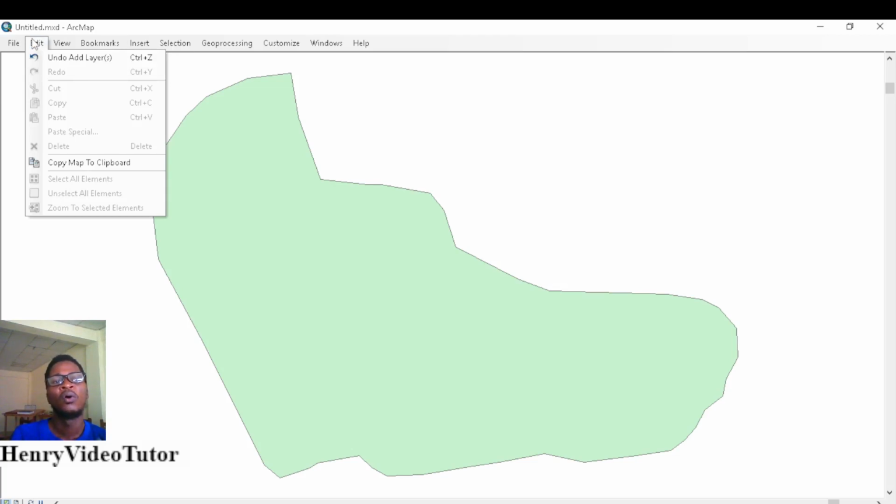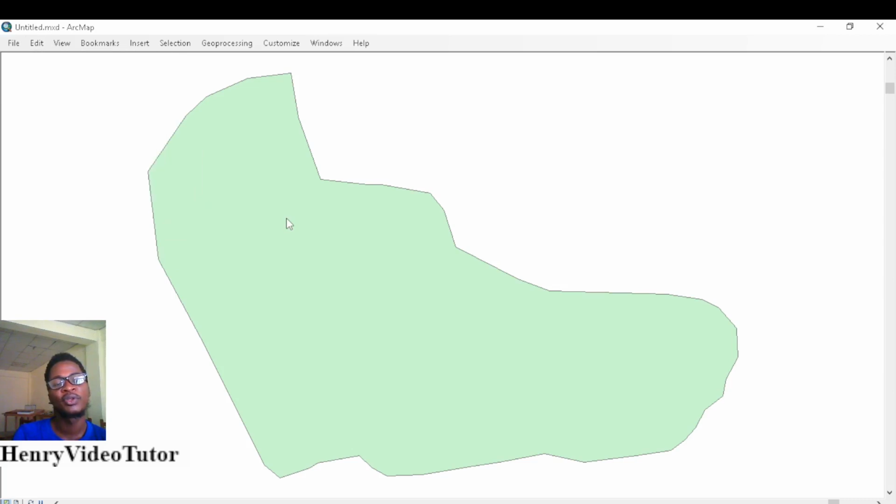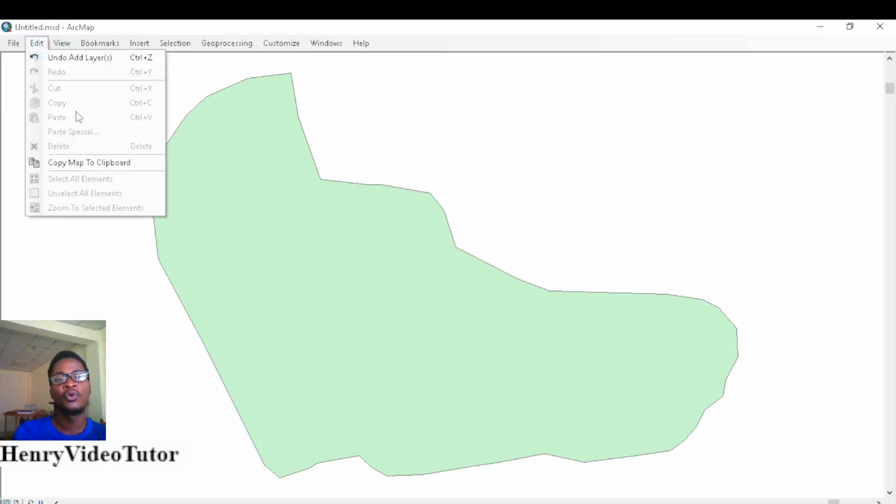So under these edits, we have undo, we have redo, we have cut, copy, paste, we have paste special, delete, copy to map label, select all elements, unselect all elements, zoom to selected elements. So here it is not activated because of what? Key functions are not carried out to carry on a specific operation in ArcGIS. So that is the reason why you see on the edit, most of the stuff here are deactivated.